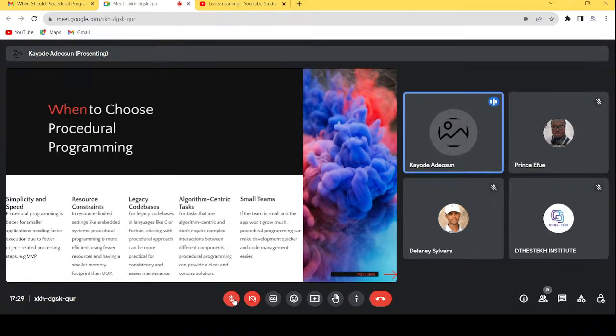Yeah. So, when the team is very small, you don't have a large team, right? It's good to choose procedural programming for that. It's best suited for teams that are small. So yeah, those are the scenarios, the things that determine choosing procedural programming for your software development, right?